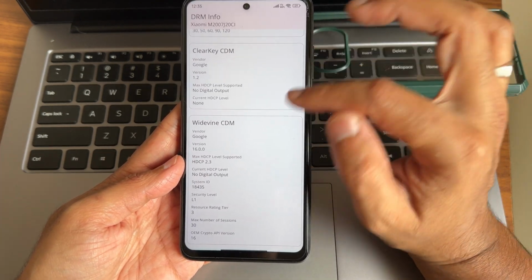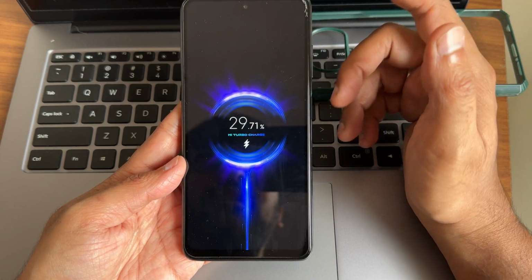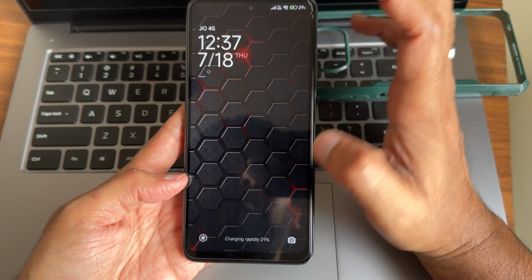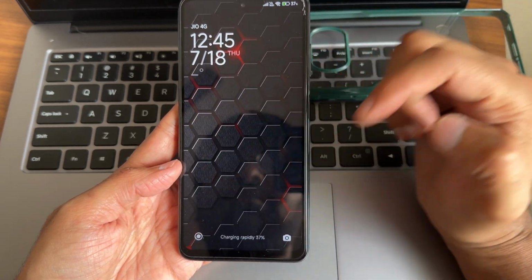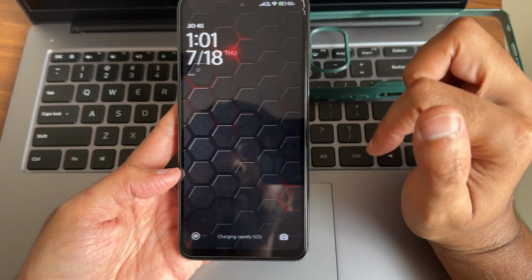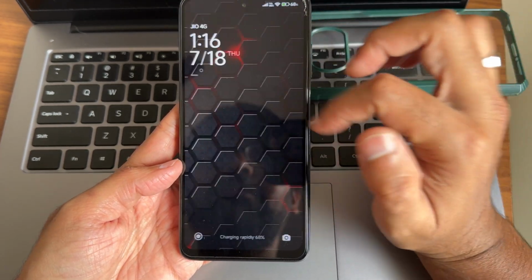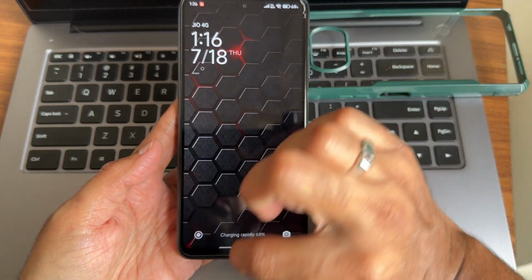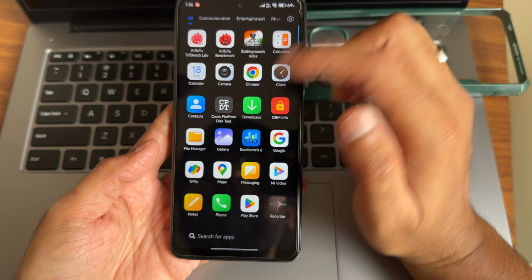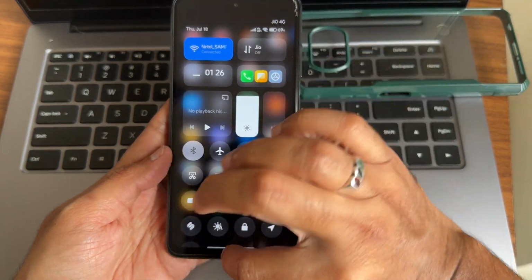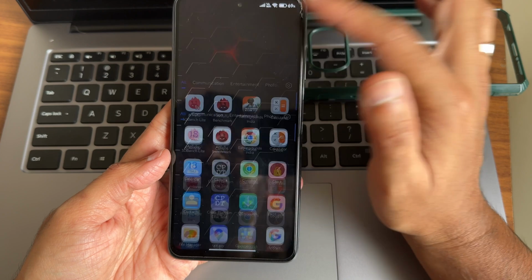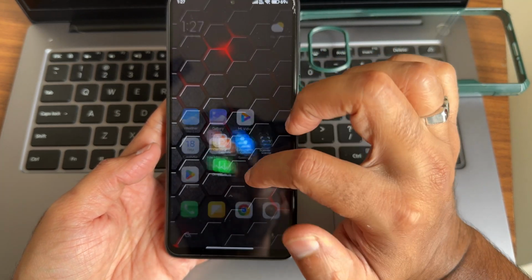Everything is fine here, and this is charging rapidly. I mean, the 33 watt charging support is available. Around 12:37 PM, it is 29%, 12:45, 37, 12:50, 42%, and 1:01 PM, it's 52, and 1:16, it is 68. You guys can see charging rapidly, it is showing. Yes, it's a 6000 mAh device, it takes a little bit more time than what you can expect, but it is following that 33 watt charging support. I haven't faced any issues in this ROM, guys.